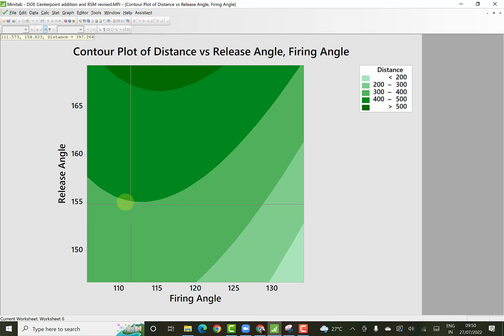Now in the contours, you can see the curvature because of the second order effect or nonlinear effect of the firing angle. And suppose we want to find out what are the solutions for 400, then we can follow this edge, which is for 400, and all these values are giving you predicted response for 400.